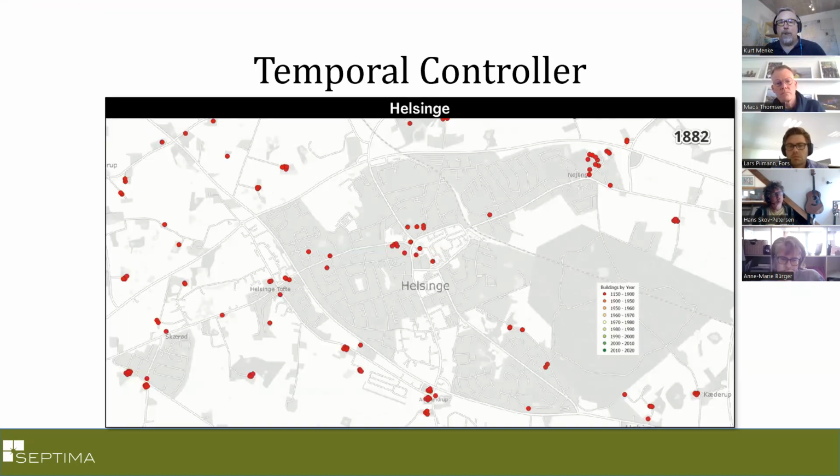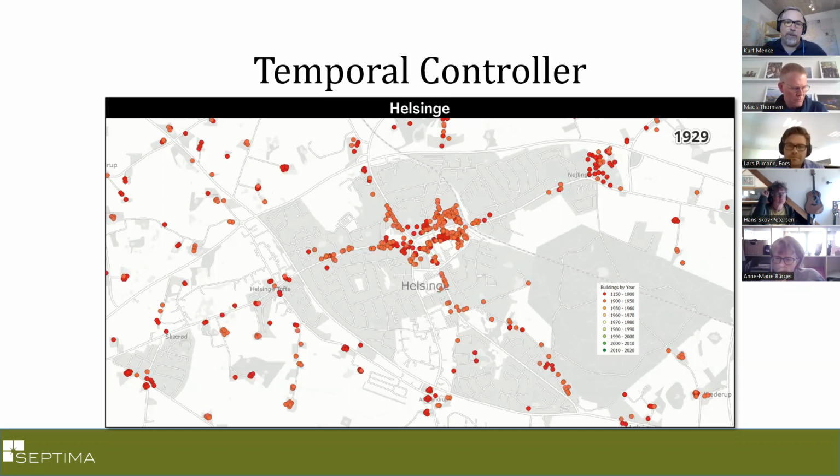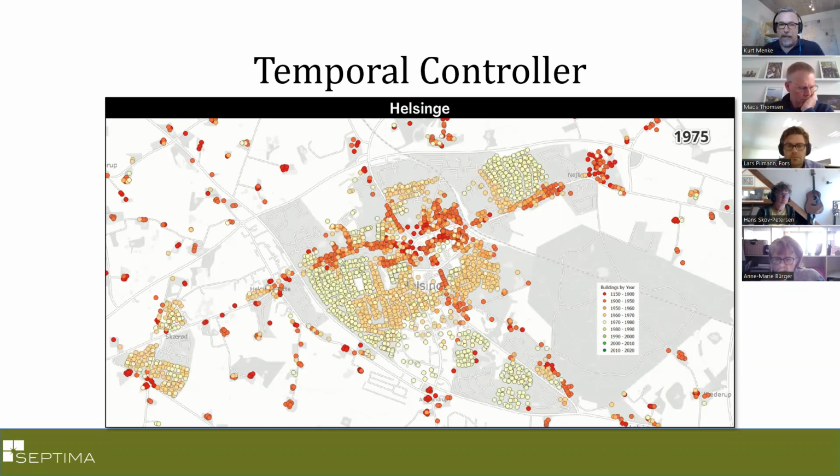We'll also look at the temporal controller, which is a fairly new feature of QGIS, which allows you to create animations like this, which will, any data that has a temporal component can be animated through time.